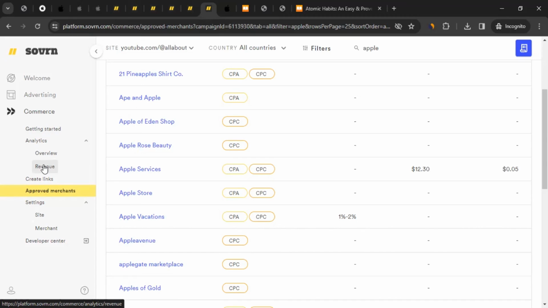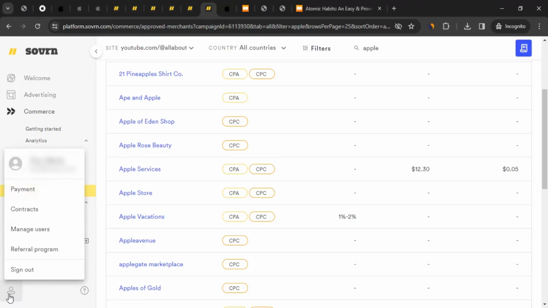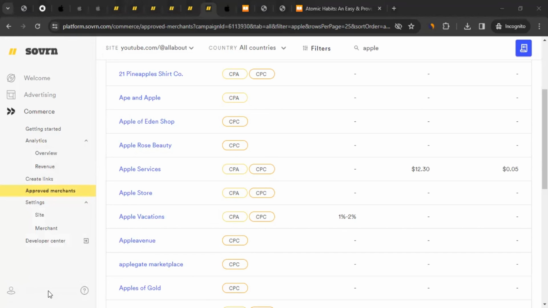Then what about the payment? How will you receive the payment? So for that, you can come to the bottom left-hand side, click on the avatar icon, and then click on payment. And over here, you can fill the form to get the payment either via check, PayPal, wire transfer, and local bank transfer. So once you've entered the details, all the commission that will get generated in your Someone Commerce account, you will get the commissions once it has exceeded 25 USD. So that's how you'll get the commission.